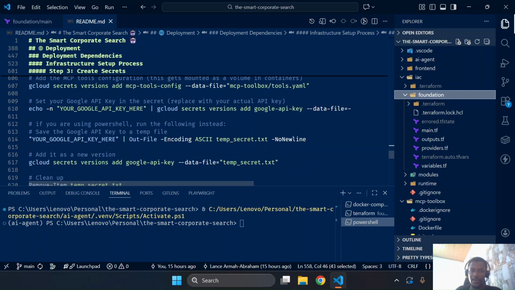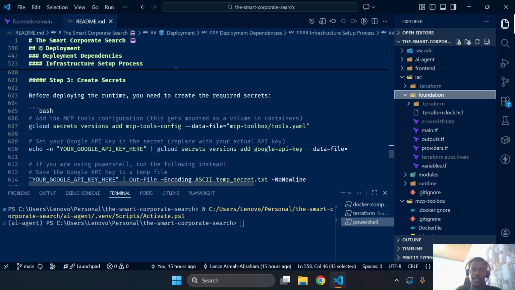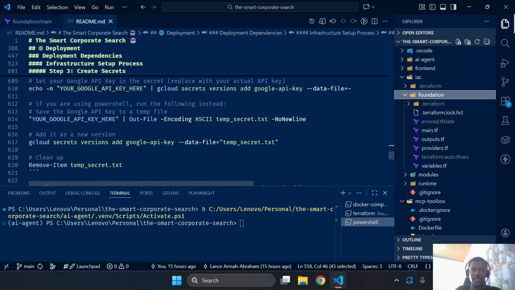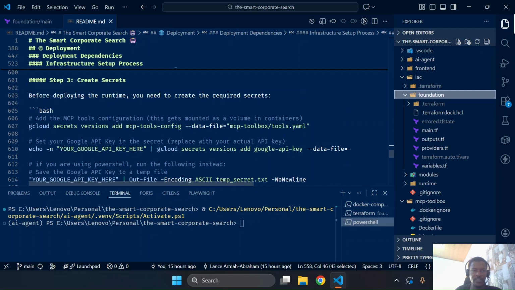The two secrets that we create are the Gemini or Google API key, and also the MCP tools config. That is the tools.yaml for the MCP server.